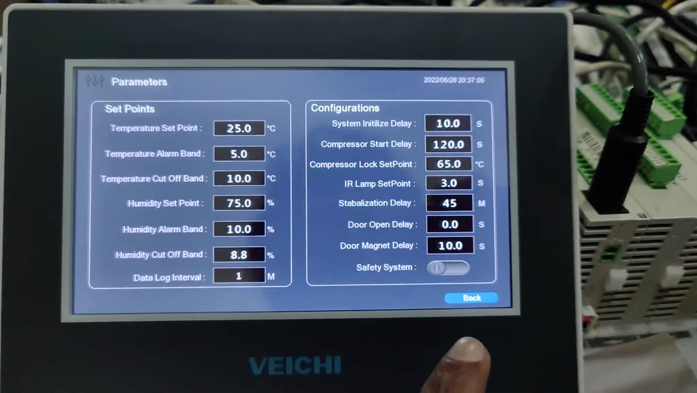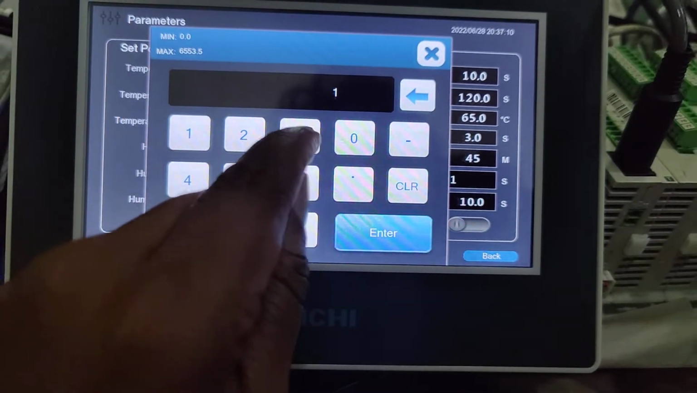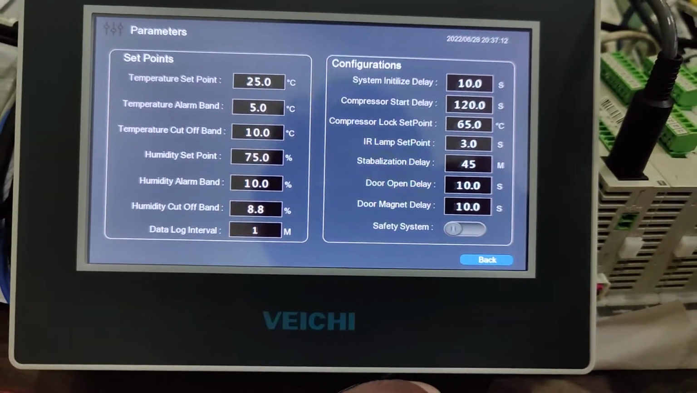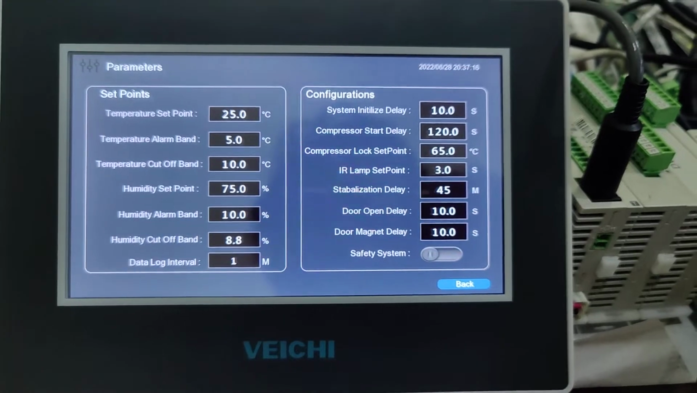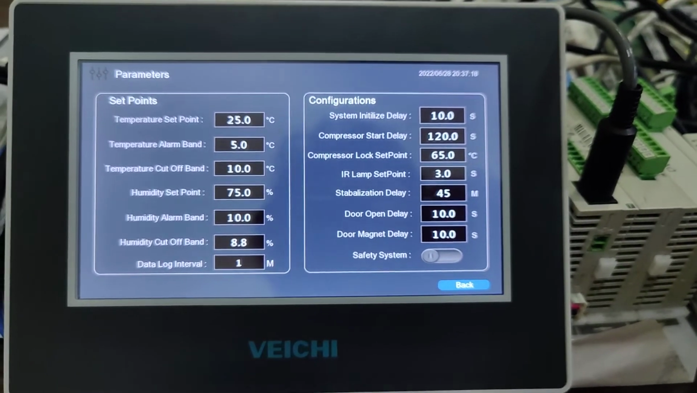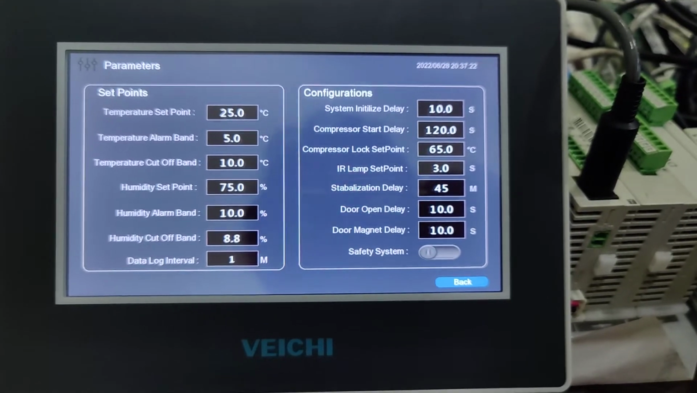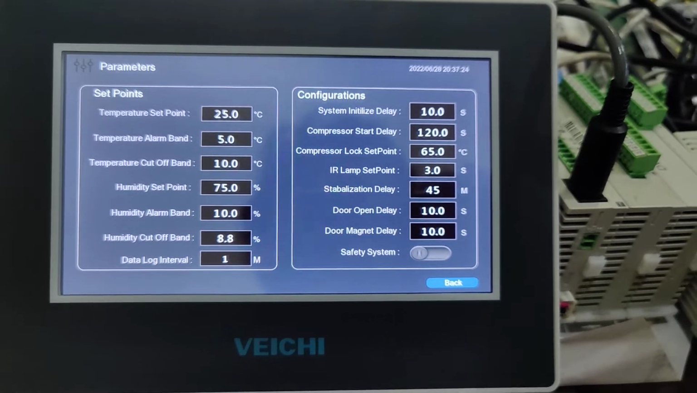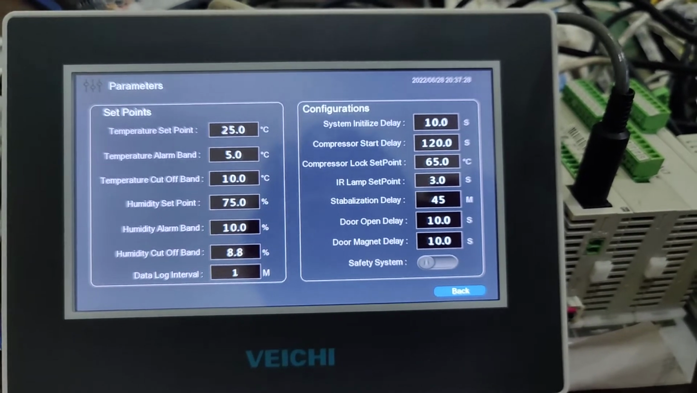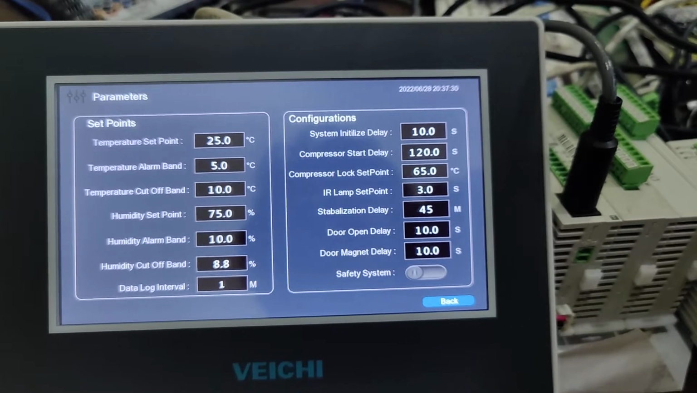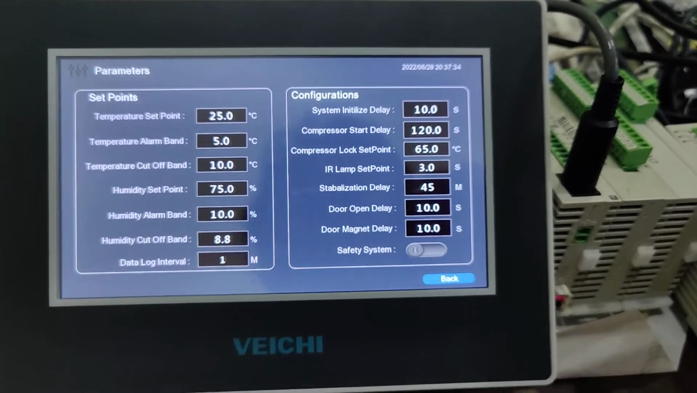Okay, it's simple. So door open delay means, suppose your customer opens the door and forgets to close the door, you can set it according to your need, maybe for 1 minute. If the door still continues open after 1 minute, it will blow the alarm, that's it, nothing else will happen. The system won't trip, it will just generate an alarm. Door magnet delay, if you are using a door magnet for the door access system, you can set the delay. So once you open the door, for that particular time your magnet will be de-energized, that's it.